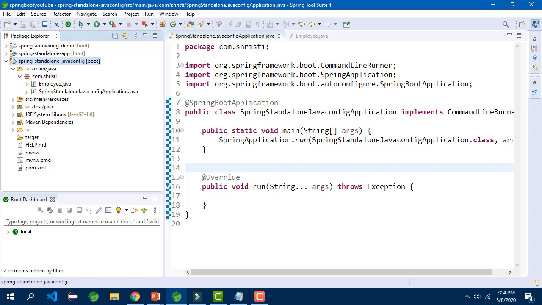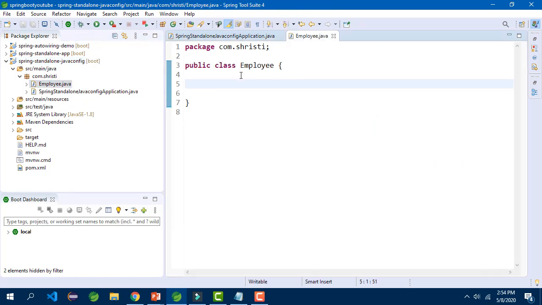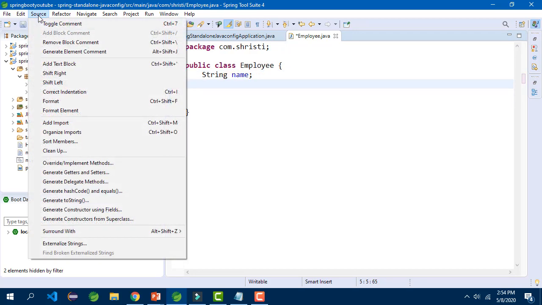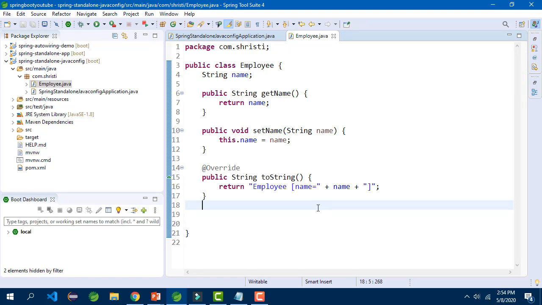From within the run method, we will call the methods of service classes. I also have one other class, Employee. In Employee, let me add only one instance variable, name. I will create getter and setter methods and toString. Here we are using Java-based configuration, so no need to annotate the class with @Component.